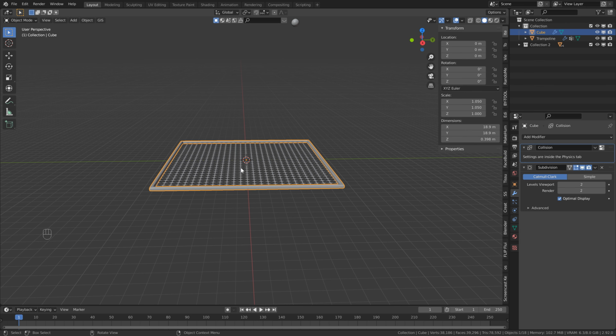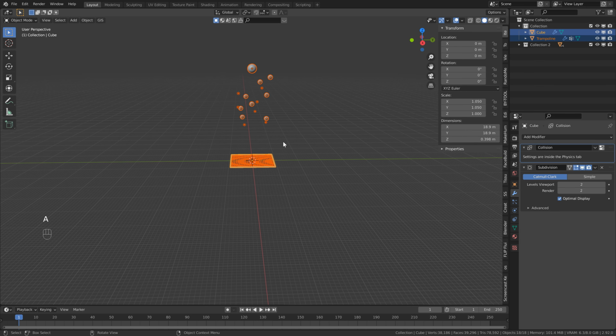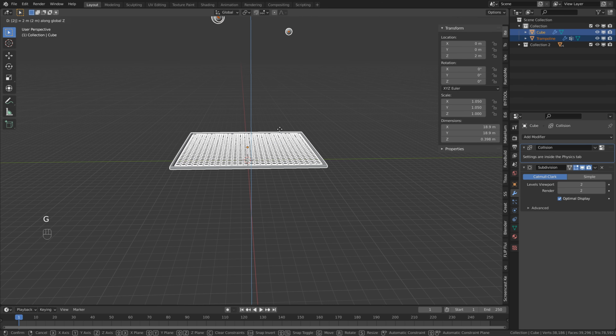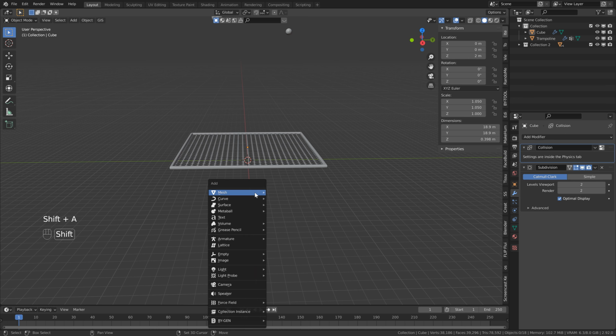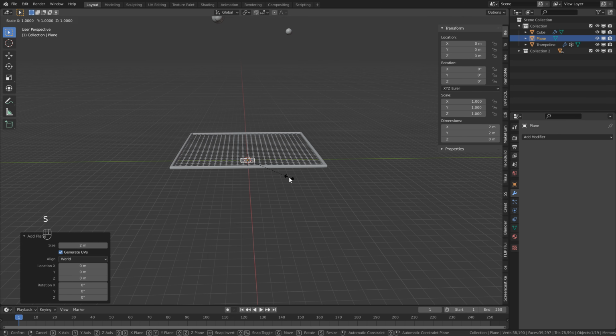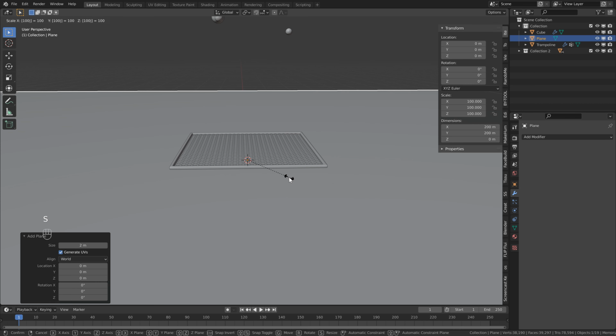We want to add a ground plane, so I'm just going to hit A to select everything and bring everything up a little bit. So G, Z, and type in 2. Then Shift A, Mesh, and let's select plane again. S to scale and type in 100.